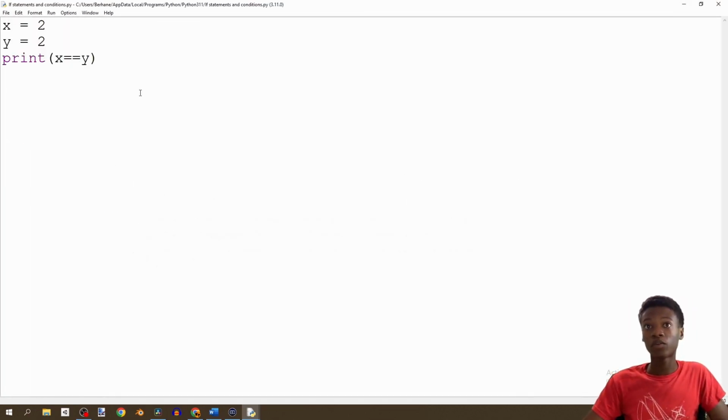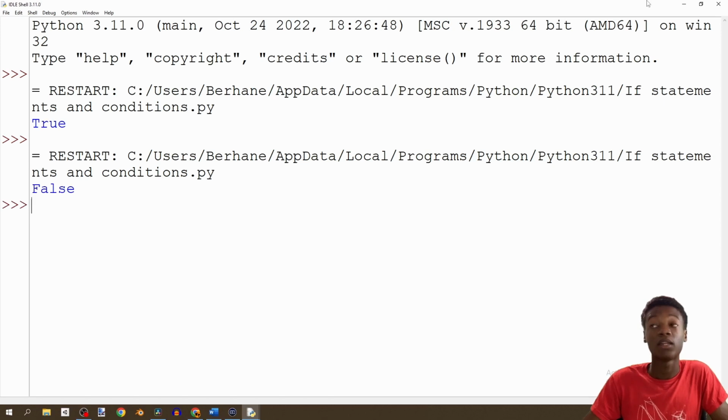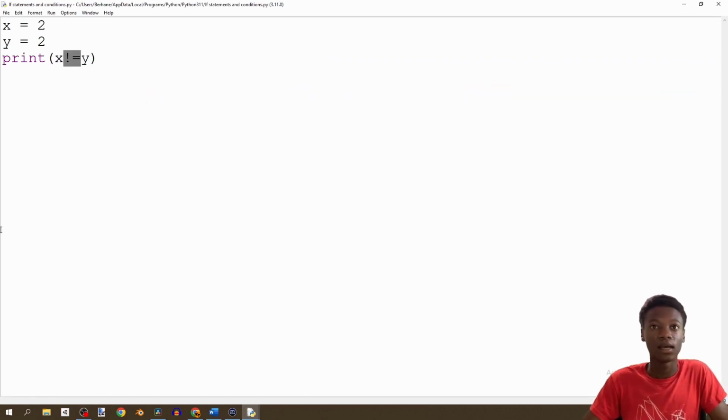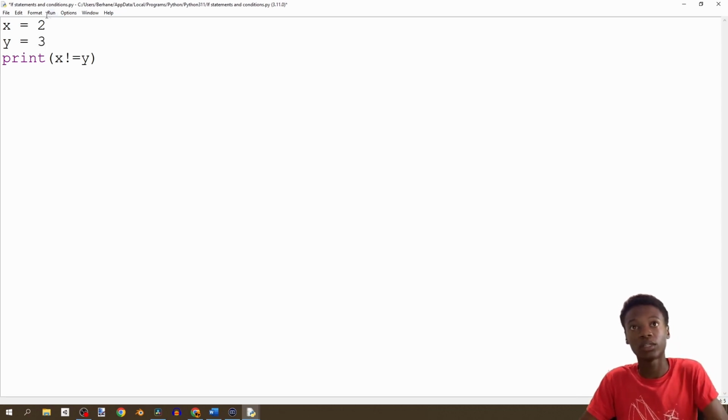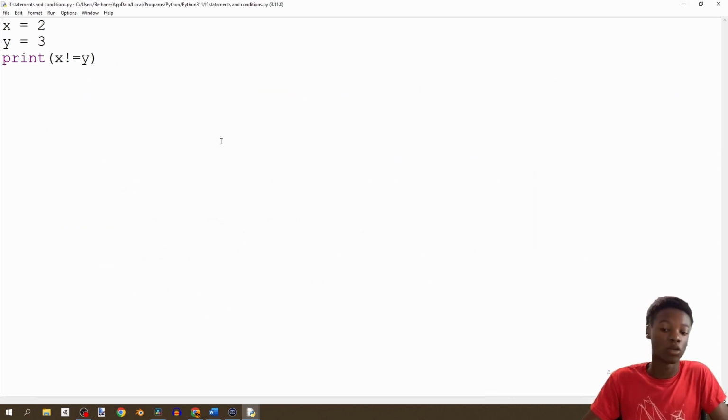Now if we move on to the next one, we're going to say does x not equal y. If you want to say not, you use an exclamation mark with an equal sign. To test this, we run the module, save it, and it will say false, because x does equal y. Unless we change this so they don't equal each other, the output would be true.